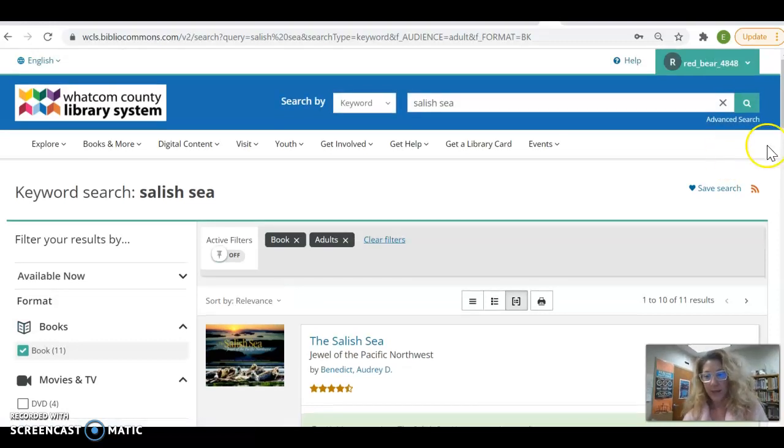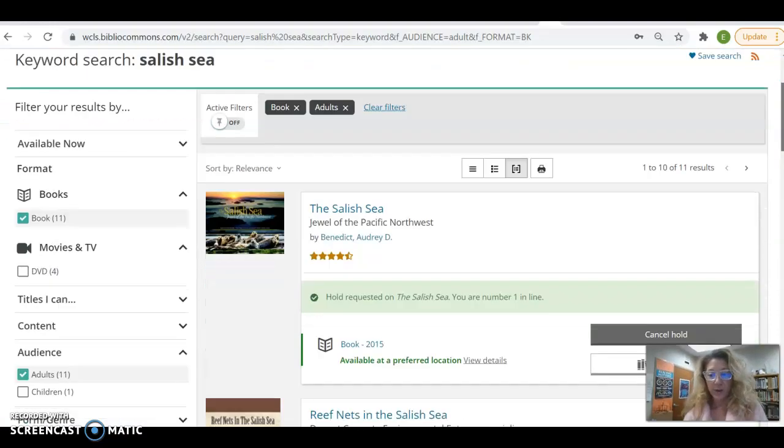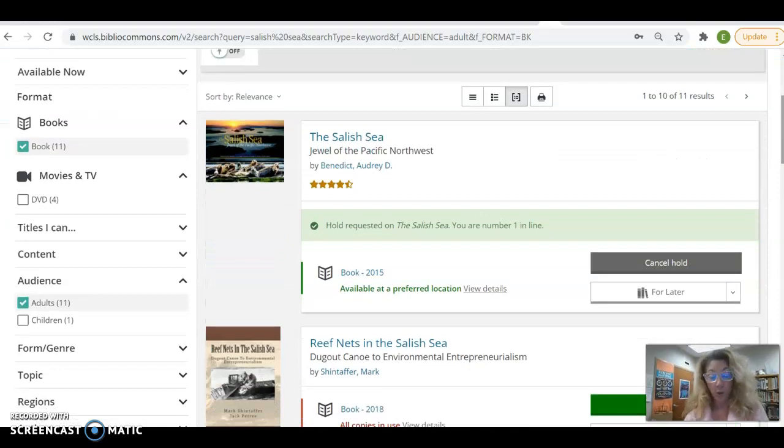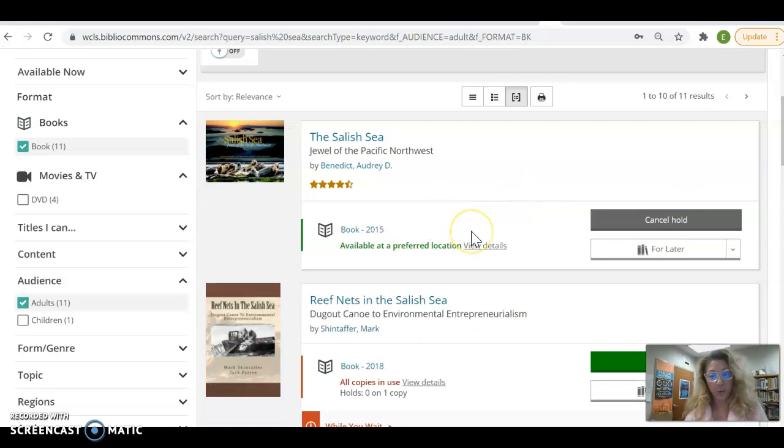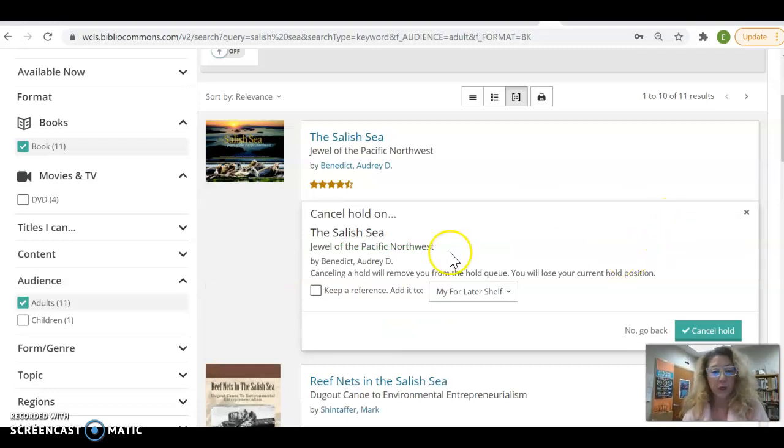There we go. And because we pressed place a hold, even before we logged in, this is now on hold and it says you are number 1 in line. Let's say you decide you don't want this book, you want to change your mind. Fine. Cancel the hold. You can put it on your shelf for later. You can keep a list of books that you've completed or books that you've read part of. Any of these are optional, but for now, let's just cancel the hold.